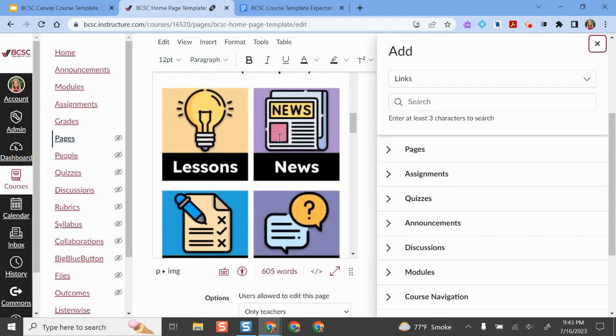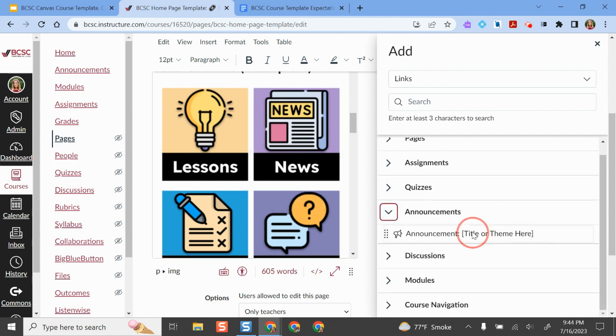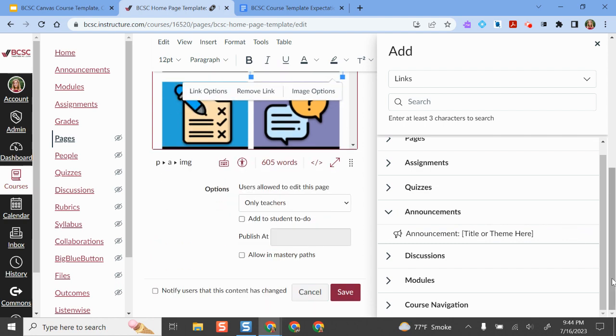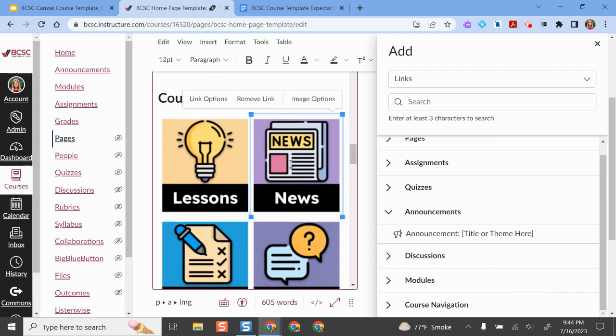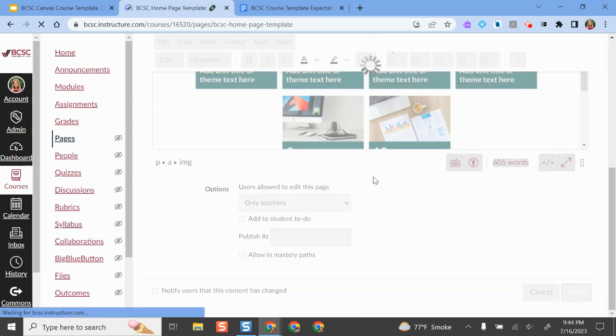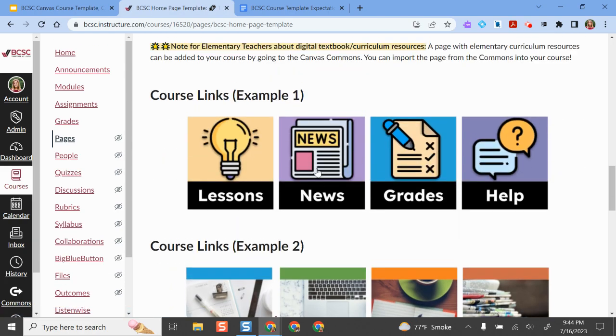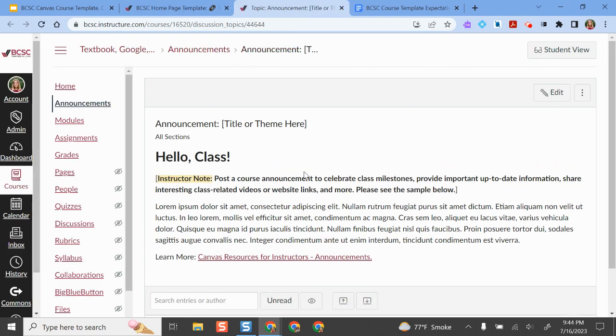So for this example, I want the news button to take students to announcements. So I'll go to my announcements button, and I already have one made. So I can select that. It selects it because it highlights and it flashes the screen. Now I can click the close button, and I can click save. And you'll want to click save after you make your edits and finalize. So now if I click the news button, it's going to take my students to this announcement page in my course.